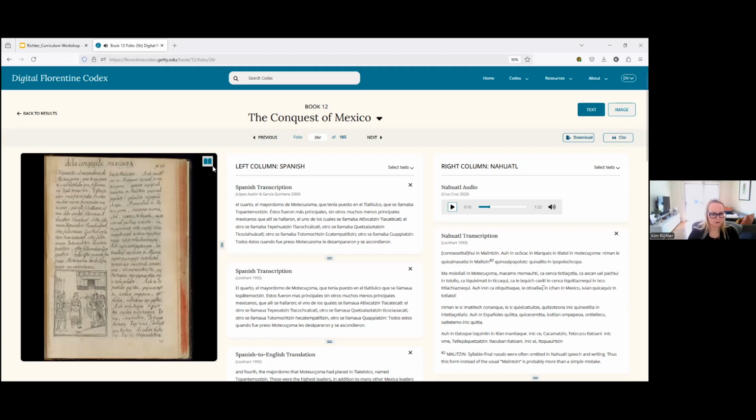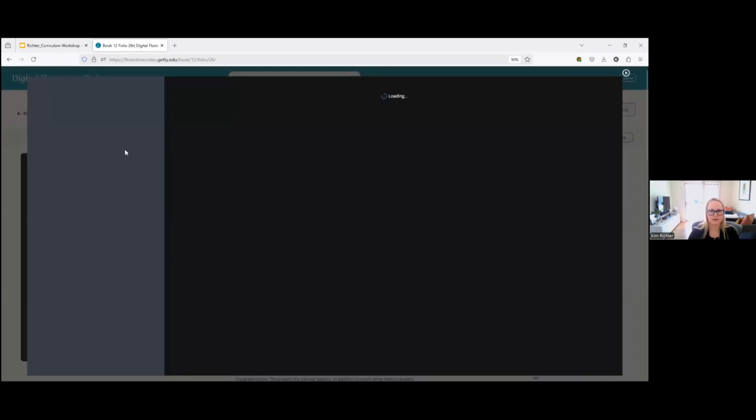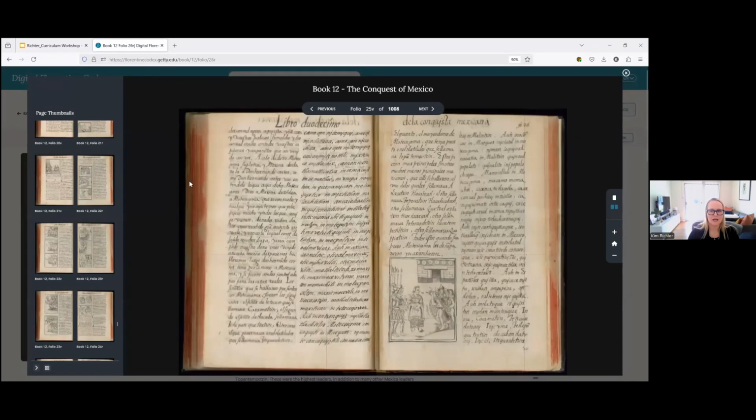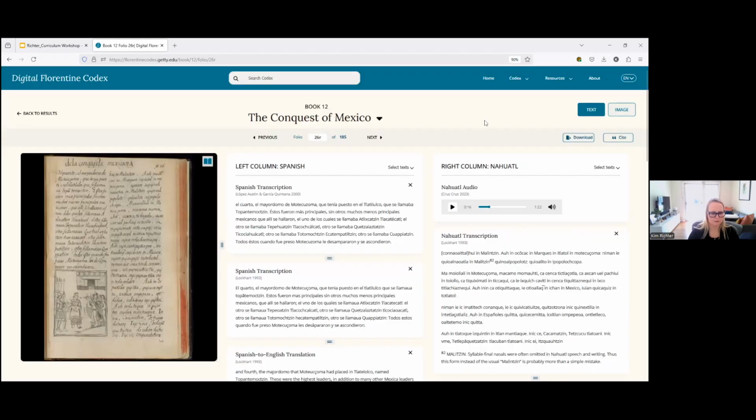You can also find a simpler interface of the Florentine Codex if you click on this icon at the top here. This is what we call the Zen view. And then you can just leaf through the pages. You have the thumbnails view. And then you can click out of this up here by the little X, and that returns you to the three narratives view.